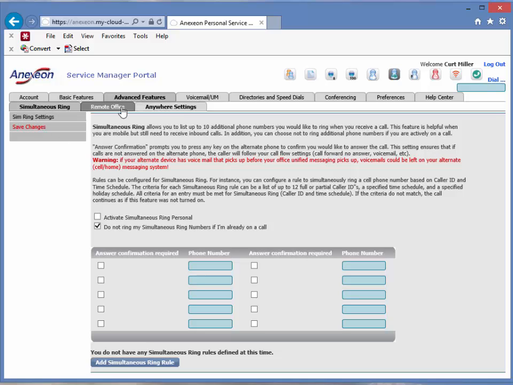Under here, there are two settings we'll use. We don't use anywhere. Simultaneous ring. If you activate simultaneous ring and type in some phone numbers, basically what you're doing is you're saying every time my desk phone rings, I want all these other numbers to ring too.